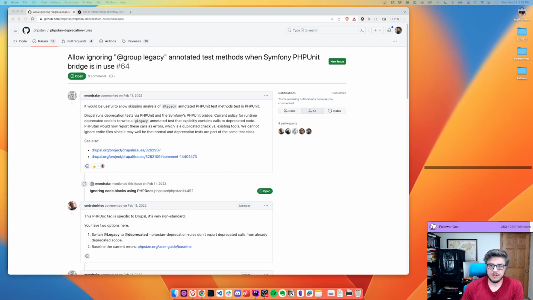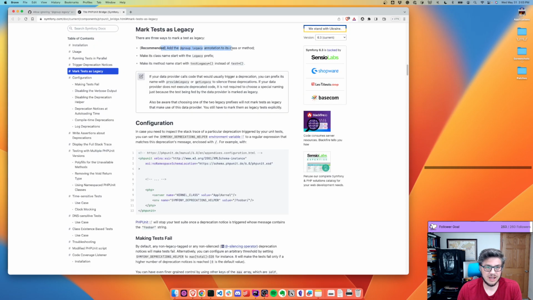I'm not going to be working on PHPStan Drupal directly, but on PHPStan deprecation rules, the package for PHPStan that checks if you're using deprecated code. One issue that got opened a little over a year ago is that the Symfony PHPUnit bridge allows you to mark tests as legacy. And legacy tests don't report deprecations. It's a way to test your deprecated code without having PHPUnit warn about them. To do so, you just add the group legacy to the test method. There's other ways like the legacy prefix, but the most common and recommended way is to do @group legacy.